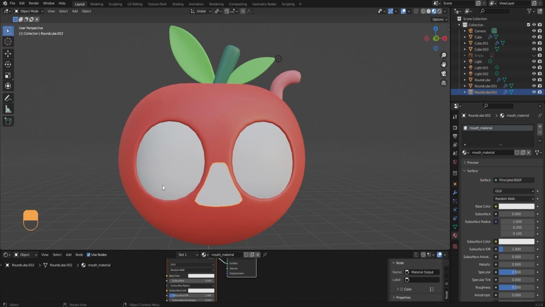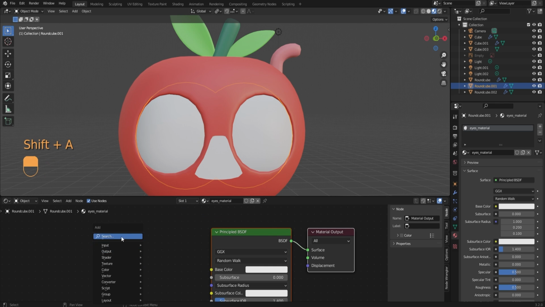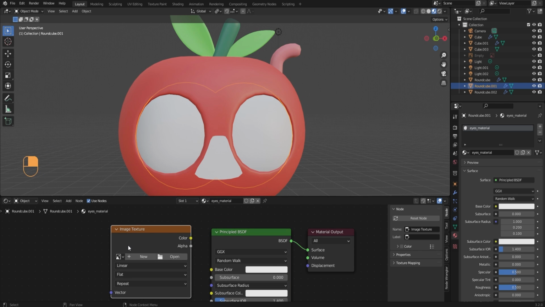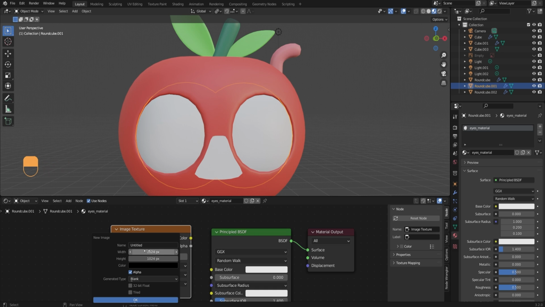Select the eyeballs. Let's attach a texture to our material now. While in the shader editor, press Shift A and then in the search field, type image texture. Click on image texture to add it. After that, click on New. You want to make the width and the height of the texture 2048 by 2048 pixels. Name the texture from this top field here.